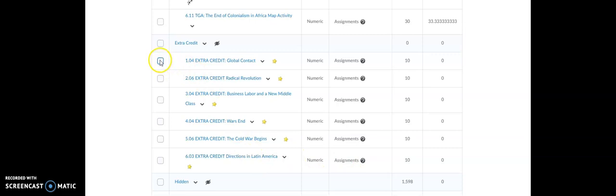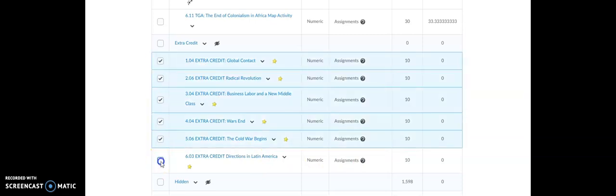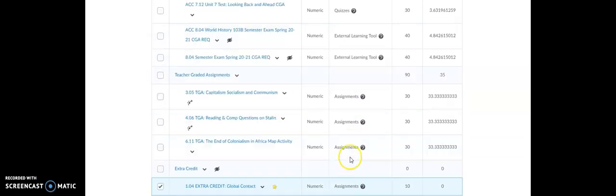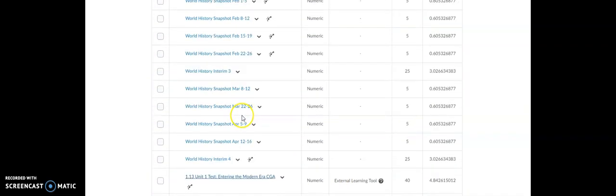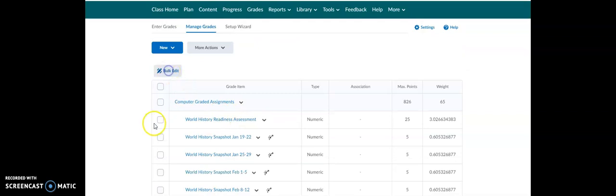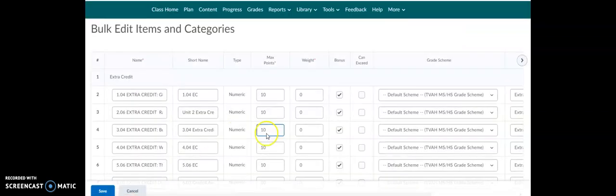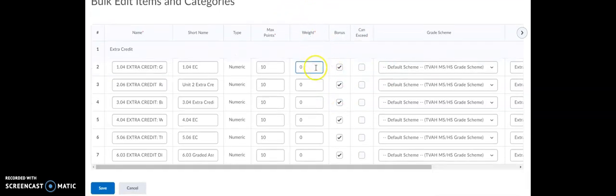On the left-hand side, we're going to click on each one of these right here. And then we're going to go to the top and click on Bulk Edit. Once you're in the Bulk Edit screen, you're going to put in the weight for each assignment. The way that you calculate the weight for each assignment is you take the number of extra credit assignments that you have and you divide that into 100.